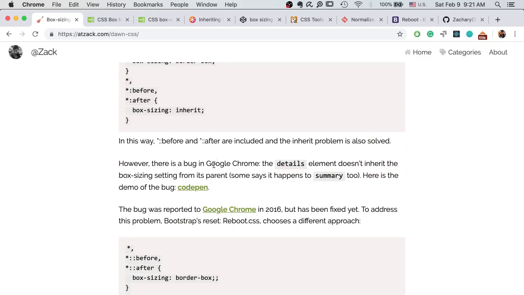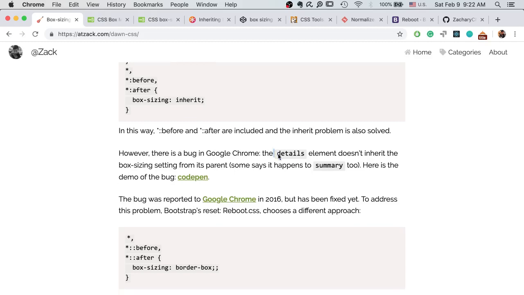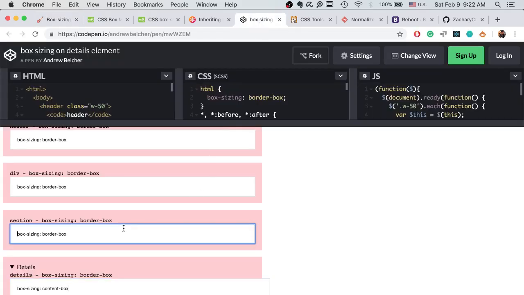However, there is a bug in Google Chrome, which is the details element doesn't inherit the box sizing from its parent. So here is an example. We have a details element here, and then we set its parent as border box, but the details element itself is still a content box, because it doesn't inherit its parent setting, and that's why it goes beyond the width of its parent.